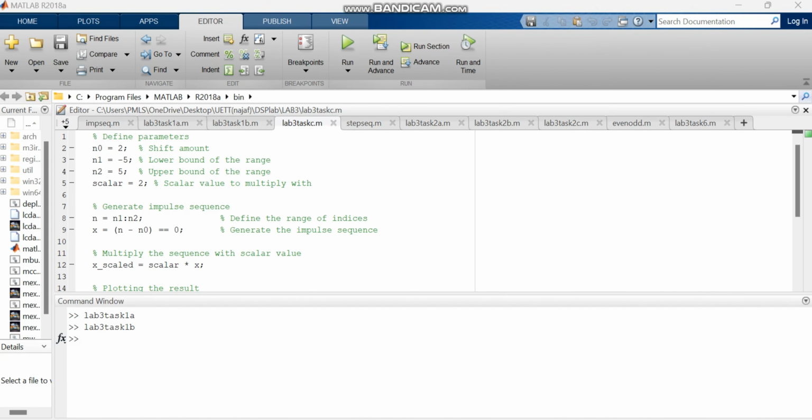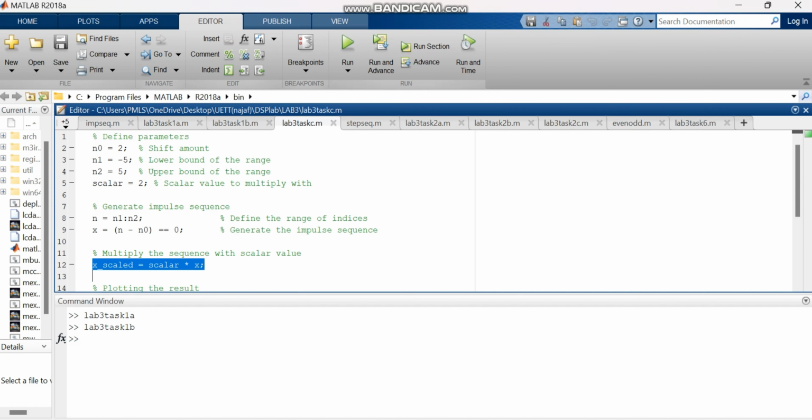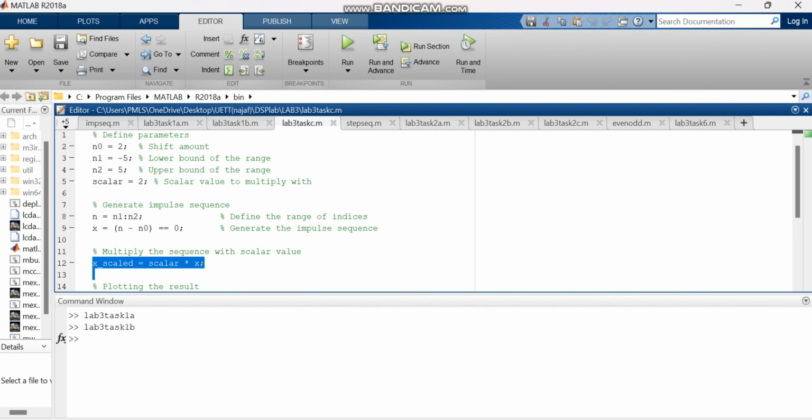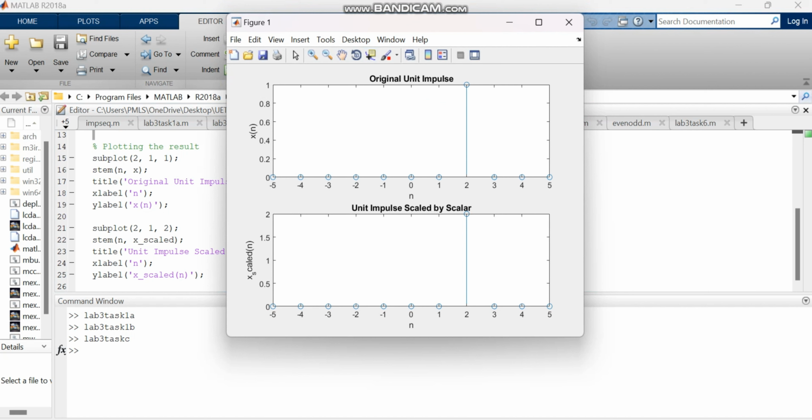Multiplying a scalar with the unit impulse function, the only difference is in this term, which multiplies the impulse sequence x by the scalar value, and this scales the amplitude of the impulse sequence. So when we run this code, we will observe that the original signal was at amplitude 1, but when we multiplied the unit impulse function with the scalar value, which was 2, it shifted to amplitude 2.